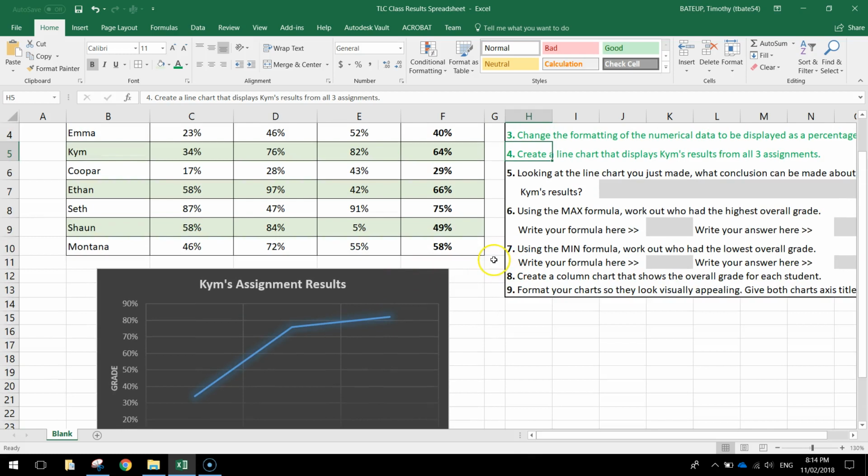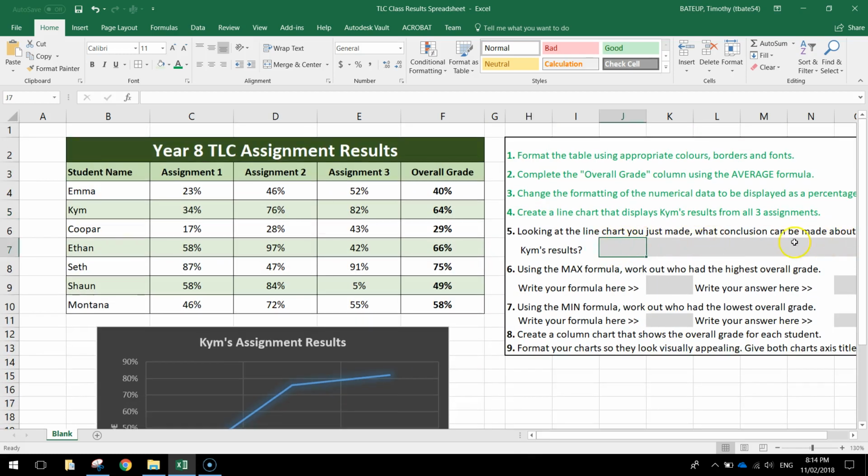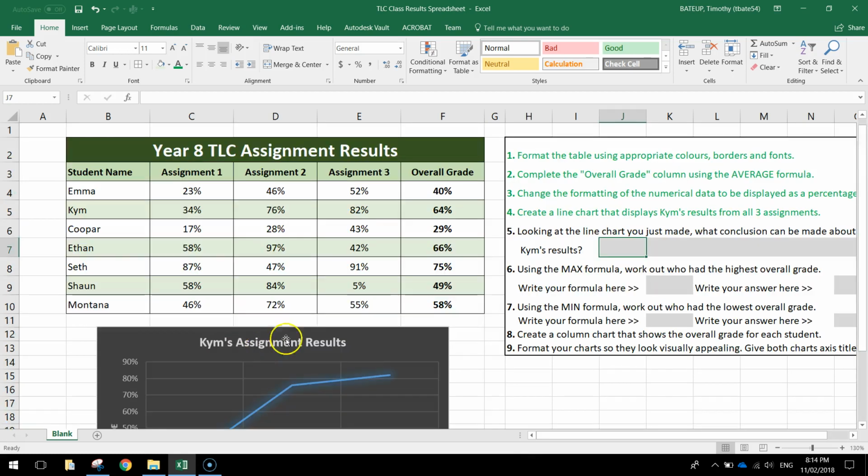So I'm not going to give you the exact answer for that, but hopefully that's cleared it up a little bit for you. Just in this box up here, explain your interpretation of this line chart. What has happened to Kim's assignment results over the 3 assignments? Okay, that's a pretty easy one to work out. Number 6 now. Let's tick off those other ones.